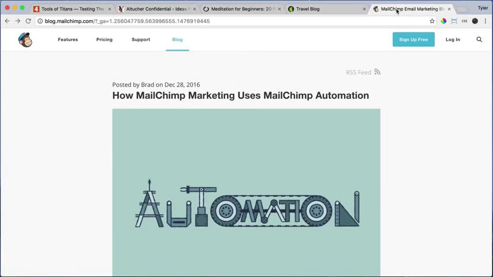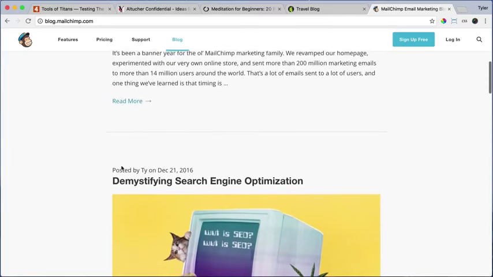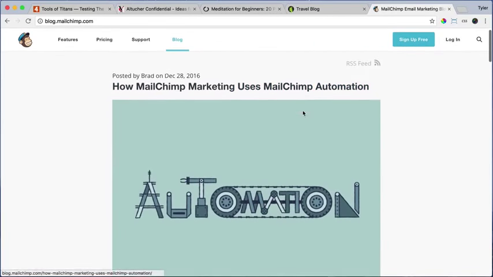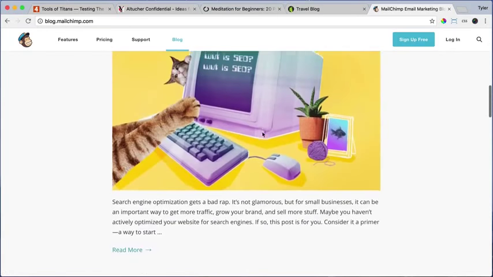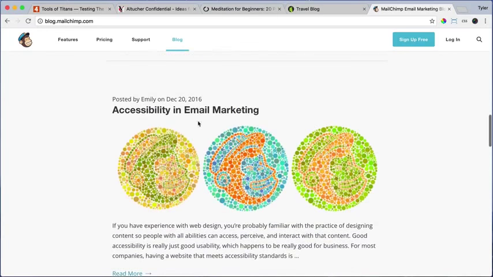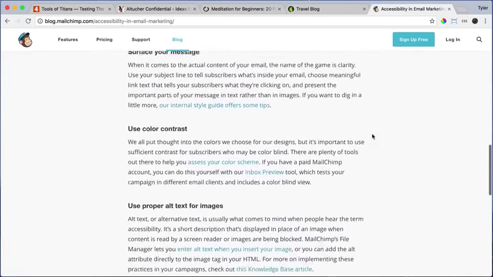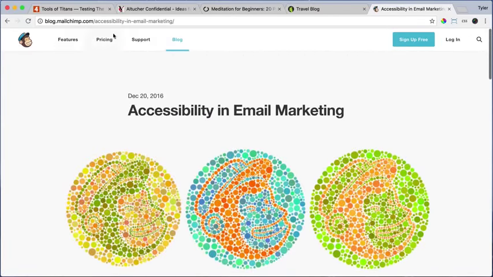This is MailChimp's blog right here. We can go to their regular blog, and they don't have any sidebar or anything. They just have the articles in order, so we can look at one or the other. I really like the way that this is designed, and we can click on it and read the entire article. What they're trying to do here is get picked up by the search engines so that you will sign up for their service.